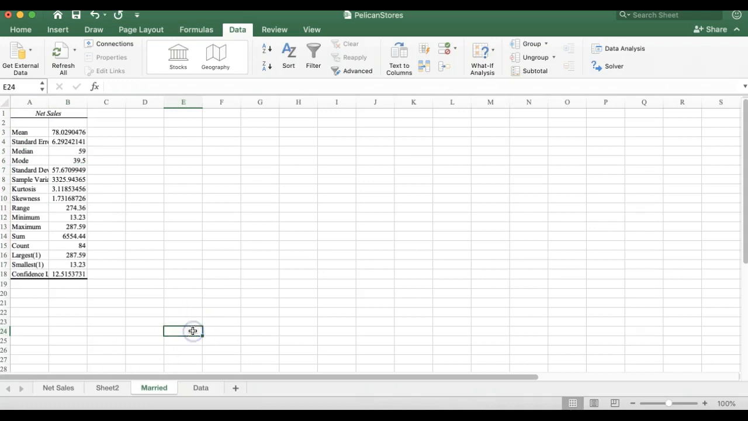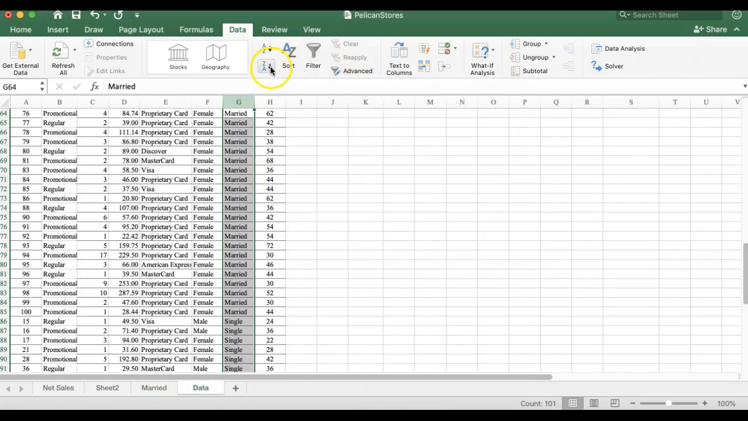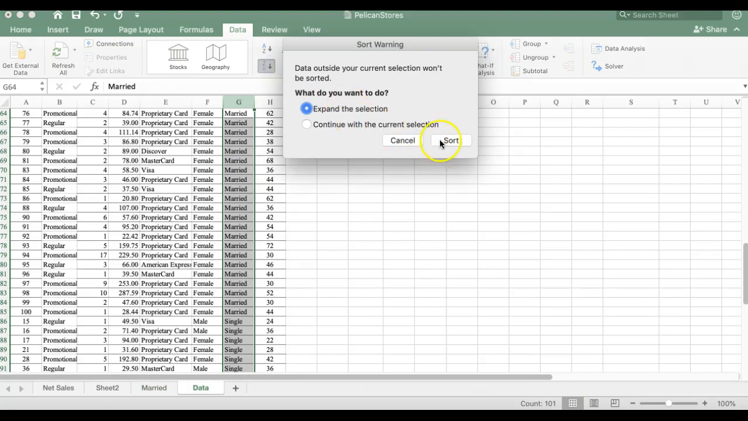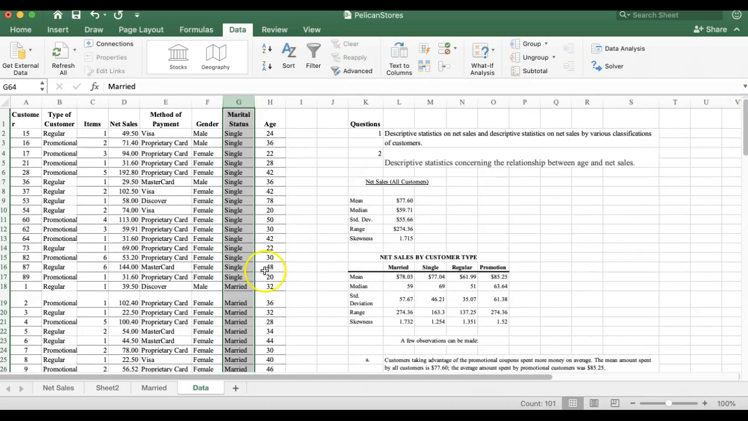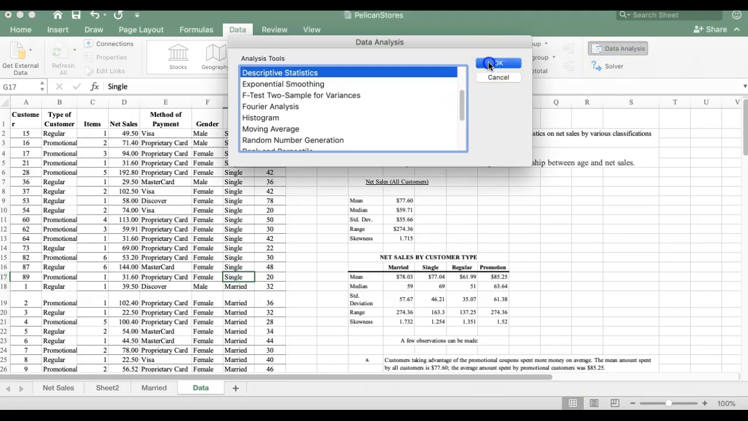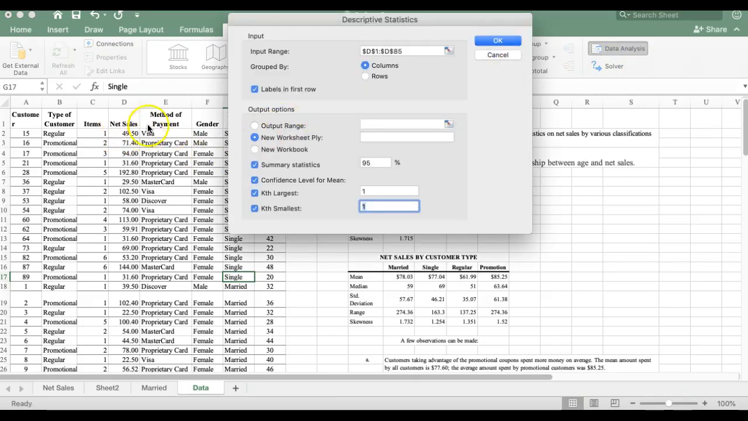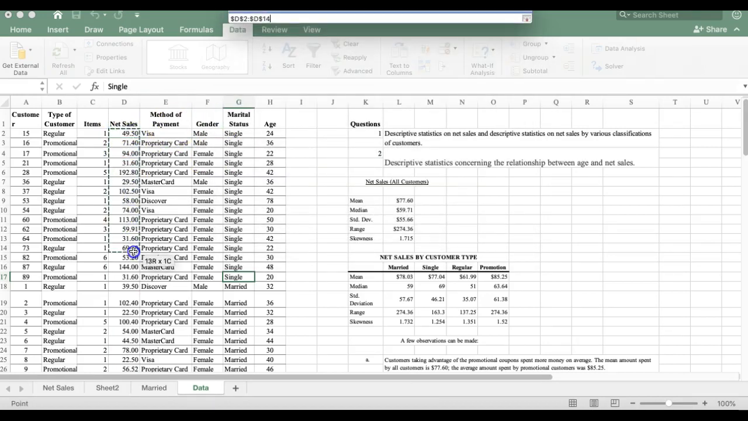Then it comes back up here, and I'm just going to label this married, and then we're going to do that again and again in the data. So the next way I'm going to sort it is Z to A, and I'm going to expand it. Now it's just the singles up here, and then I'm going to go into my data analysis, descriptive statistics, cancel that, and then just do the single.